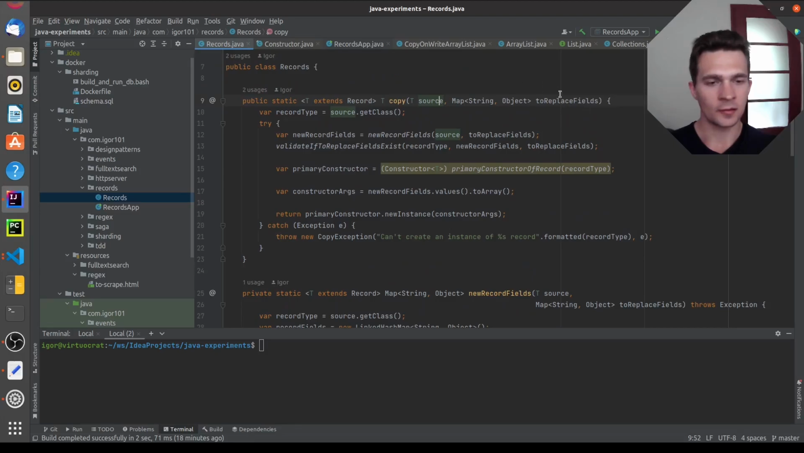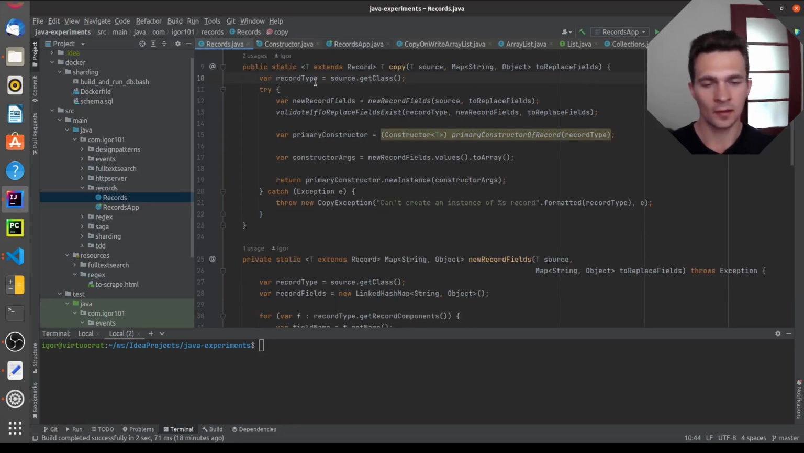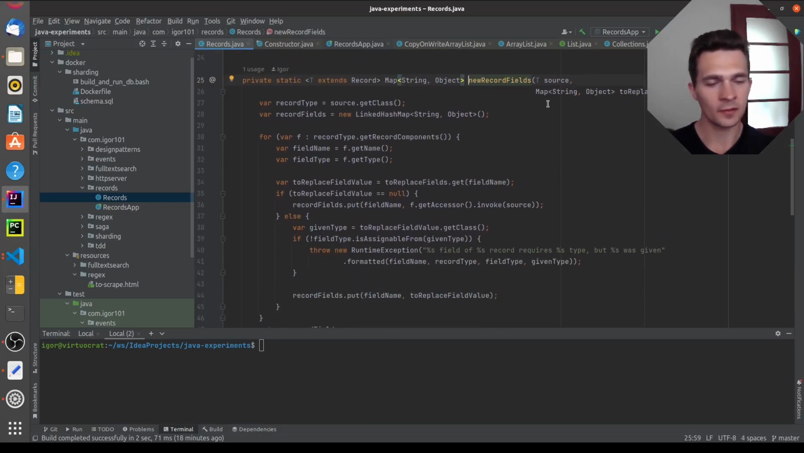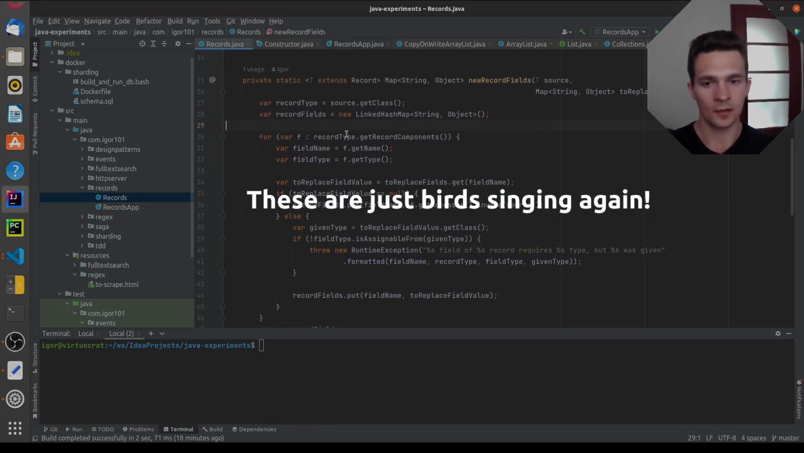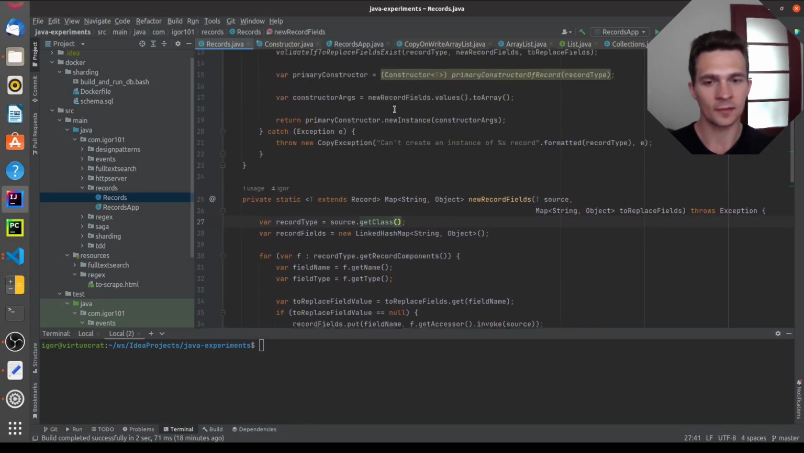And here we are using map as to replace fields, because Java is typed. TypeScript is also typed, but it has a looser type system, let's say. And here, similarly to TypeScript, or maybe a little differently, first we have new record fields method. We take source and to replace fields, and we construct a map, a linked hash map. It preserves the order of insertion. We need that to call a constructor, which is in a minute. And here record type is a class that we are copying.